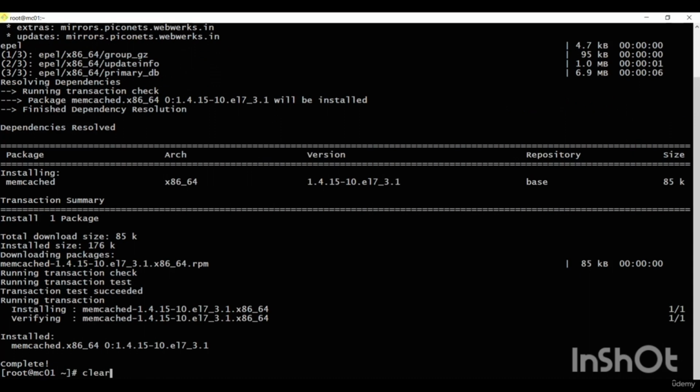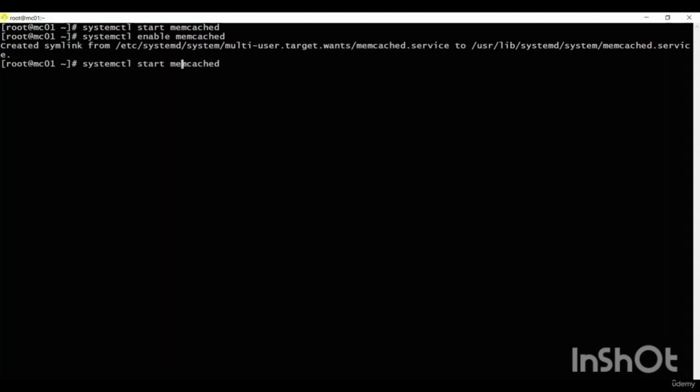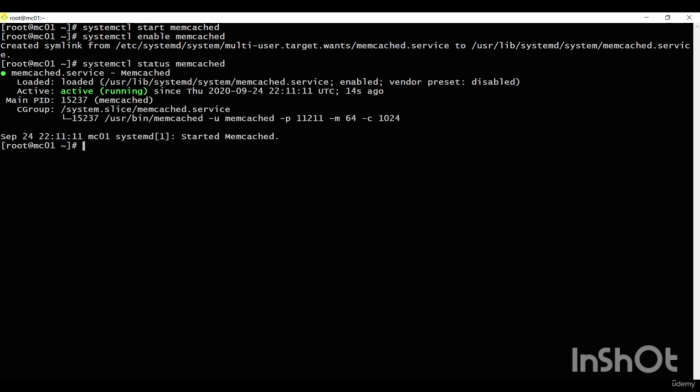Okay, package is installed. Let's start the service, and also enable the service. Let's check its status. It's active. We have to run one more command for memcache so it can listen on TCP port 11211 and UDP port this. So anyways, we're going to access it on the TCP port. So run this command and we are good to go.